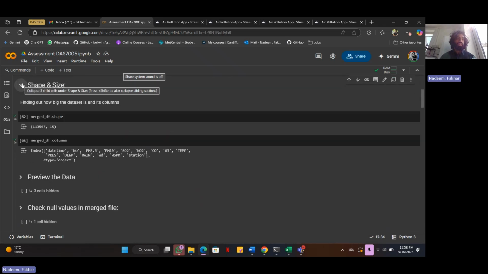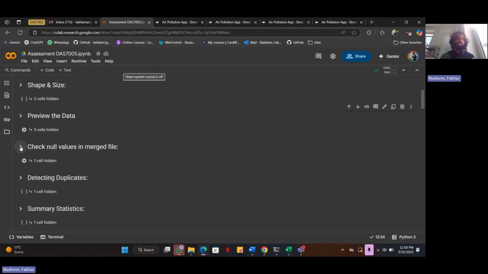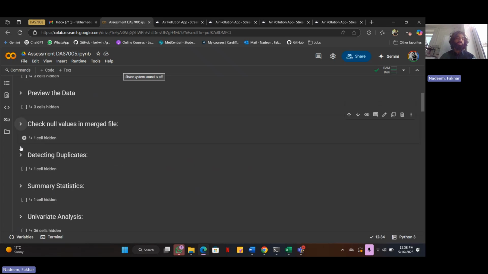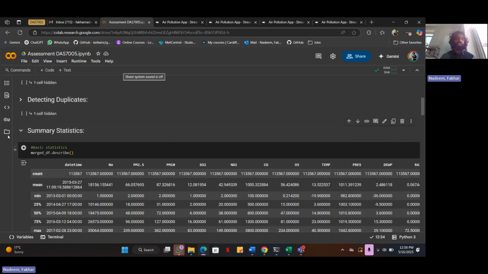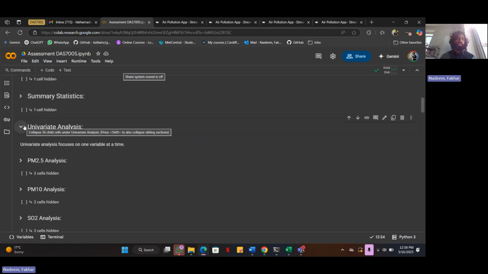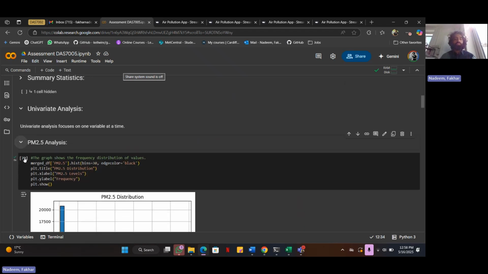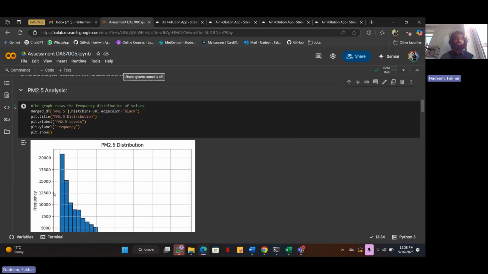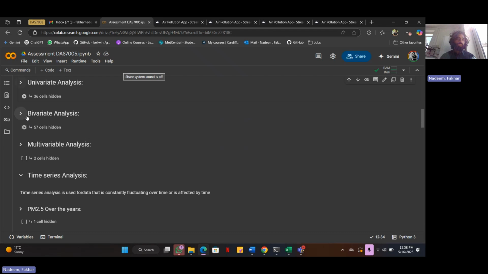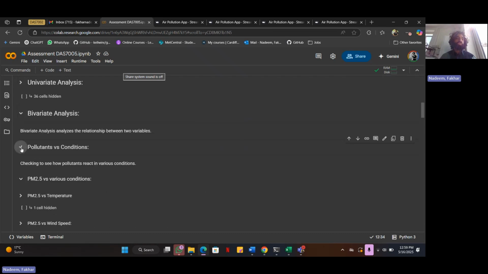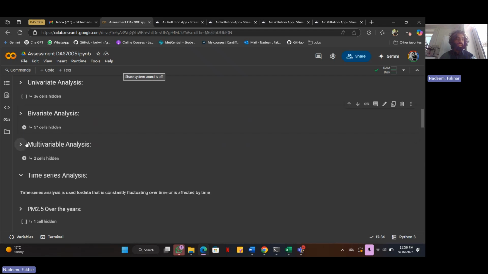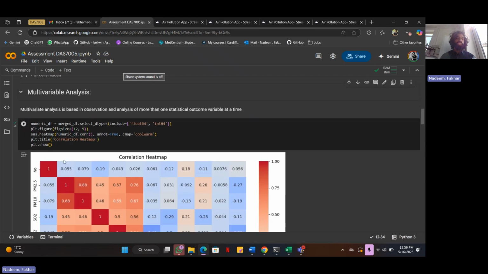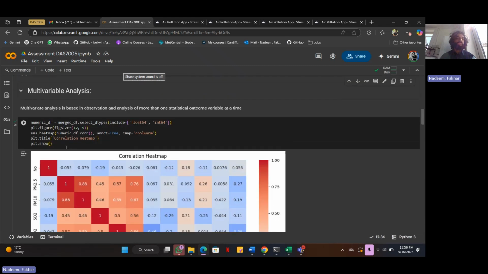In EDA, we have our shape and size. It previews the data, checks for null values after merging, and detects duplicates as well. Then we have our summary of what we have at the moment. Afterwards, we have our univariate analysis, where I analyzed every single one of the pollutants, as we have seen in the application. For bivariate analysis, I compared every single pollutant to every single condition, such as temperature. Then we have a multivariable analysis, which is just the correlation heat map that we have seen in the application.